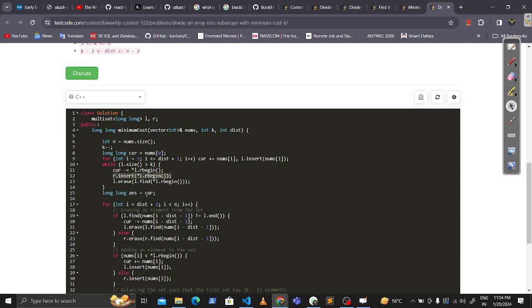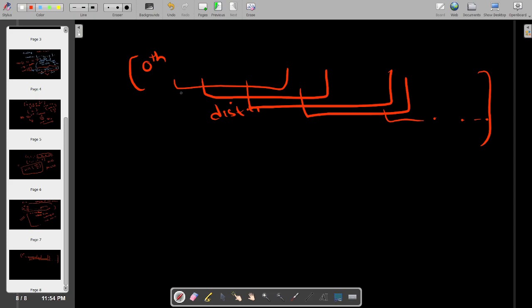Now this is my first answer. This can be an answer, but I'll have to iterate over all the subarrays like this, as I have mentioned. So currently I've taken this part. All of them are left till now.